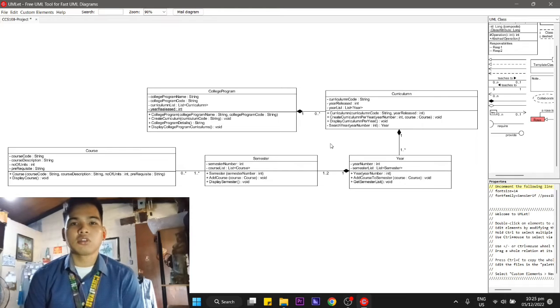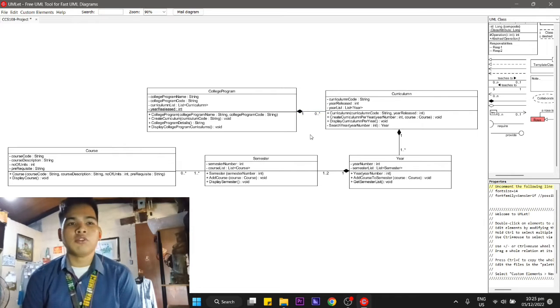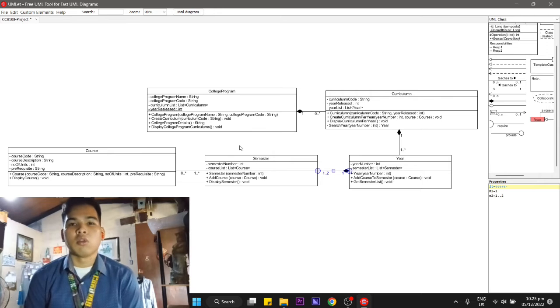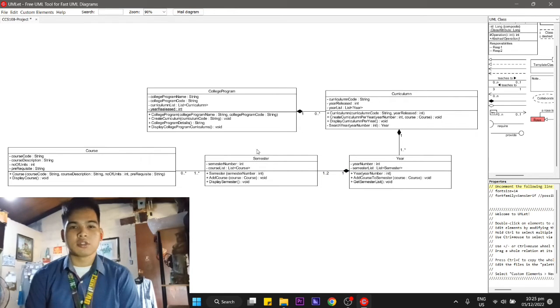As for the multiplicity, one college program can have 0 to many entities of curriculum, while one entity of curriculum can have 1 to many entities of year, while one entity of the year can have 1 to 2 entities of semester, while one semester can have 0 to many entities of course.